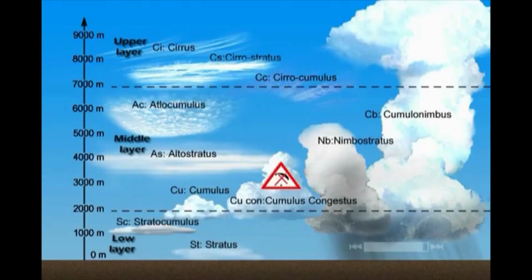Then there are cumulonimbus clouds which can develop and extend as high as 12,000 meters. This cloud is by far the most powerful. You're better off admiring this type of cloud from the ground.